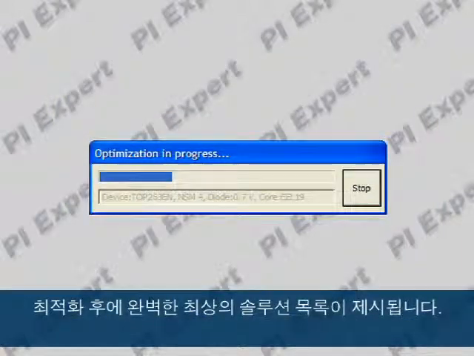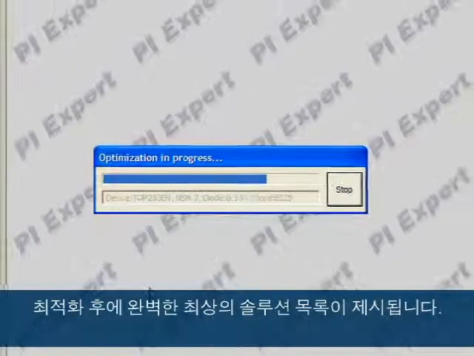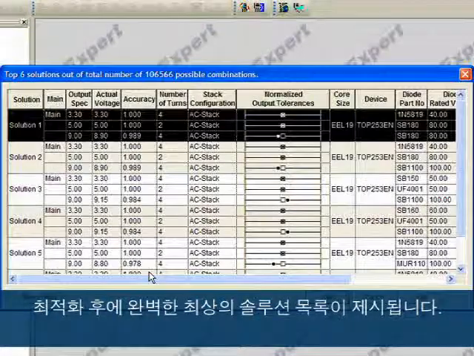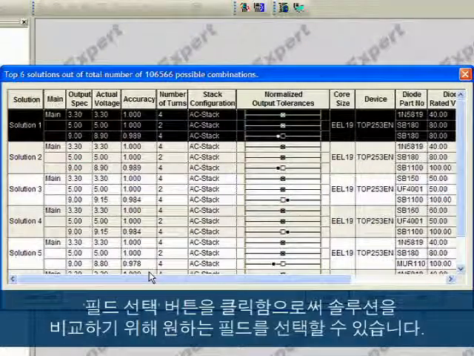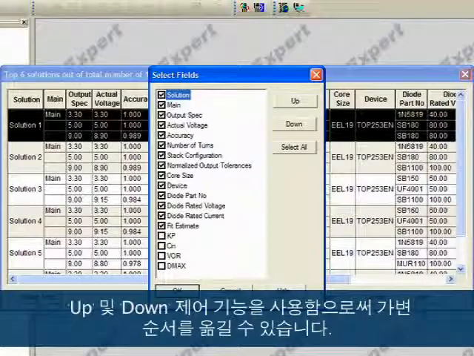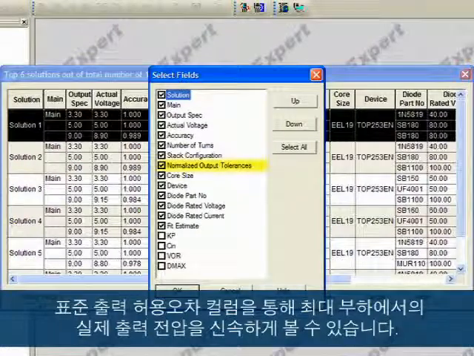After optimization is complete, a list of the top solutions is presented to you. The best design is on top. You can select the fields you want to see for comparing the solutions by clicking the Select Fields button. You can move the variable order by using the up and down controls. The normalized output tolerances column gives a quick visual representation of the actual output voltages at full load.